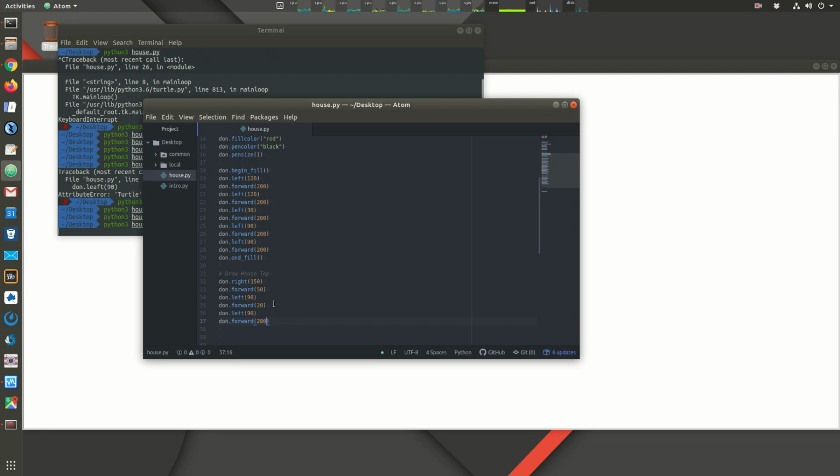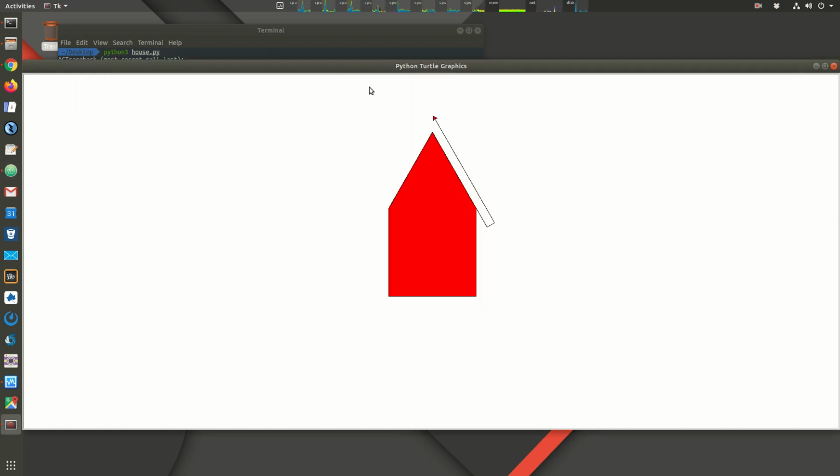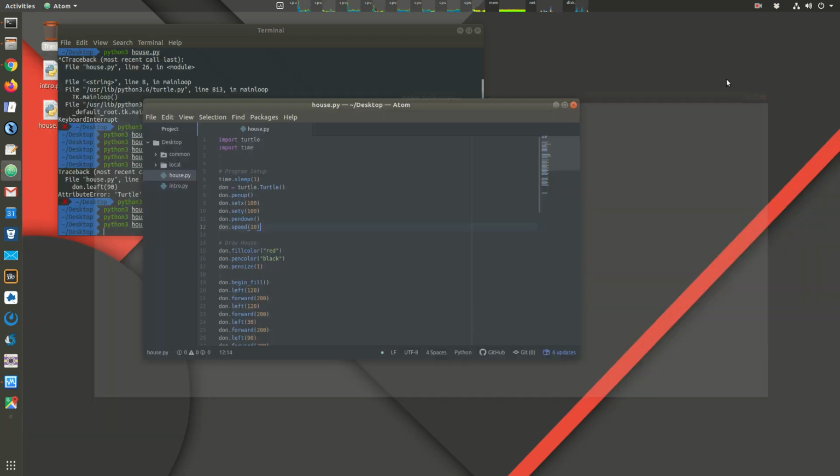And what we can do here, also, this is taking a little while to draw every time, so in our program setup, we can speed up Don, we can make him faster, and we can say Don.speed 10. And the speeds can go from 1 to 10. 1 is slow and 10 is very fast. You can also say Don.speed 0, and he goes really, really fast, apparently. I'm not sure why they did it like that, but that's the case.